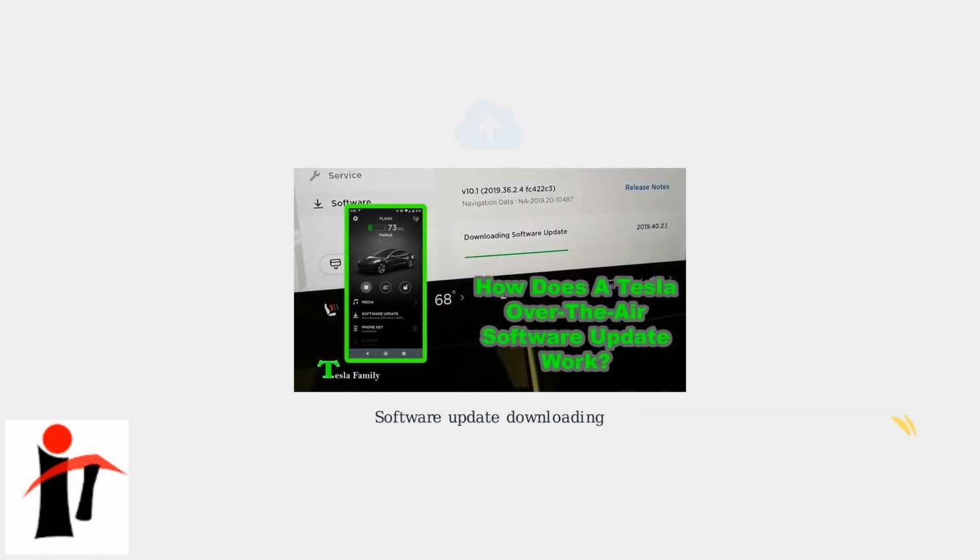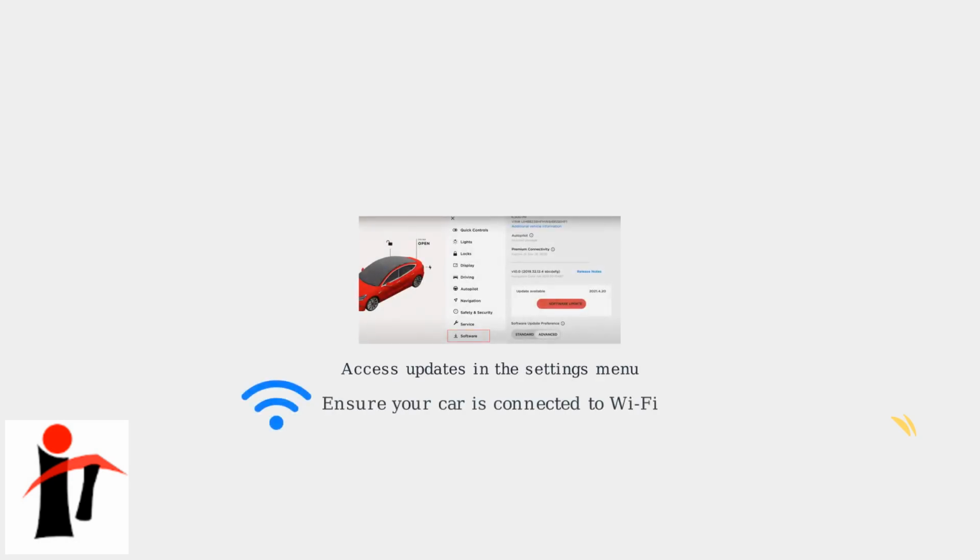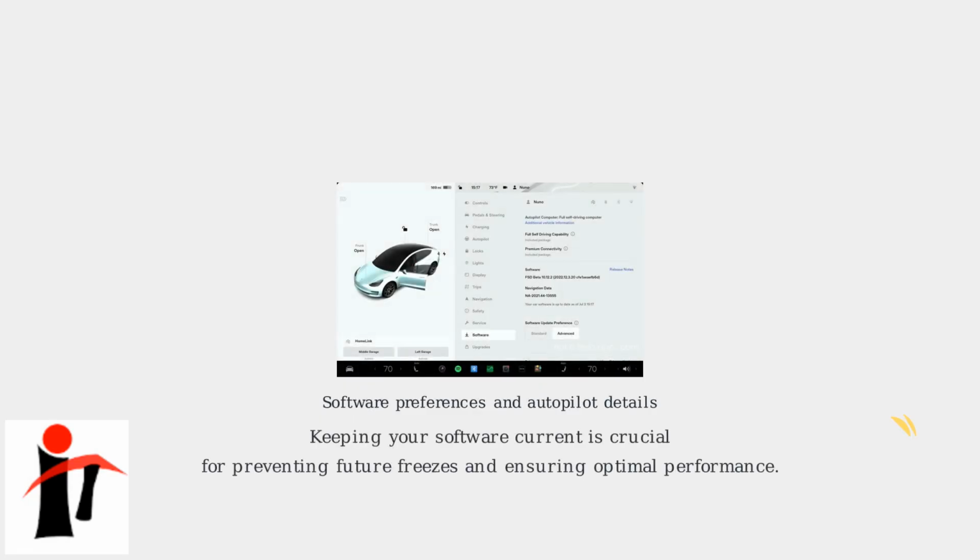These updates are delivered wirelessly, ensuring your car's system stays current without visiting a service center. To receive these updates, ensure your car is connected to Wi-Fi and regularly check for updates in the settings menu. Keeping your software current is crucial for preventing future freezes and ensuring optimal performance. Many updates include enhanced error handling for display issues.